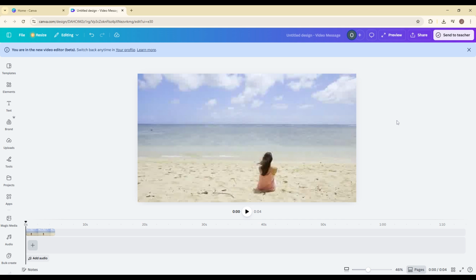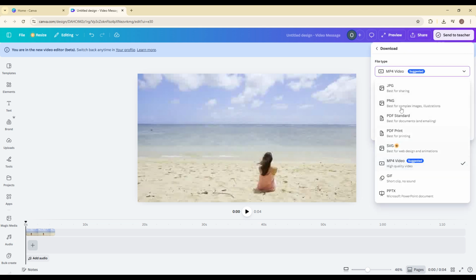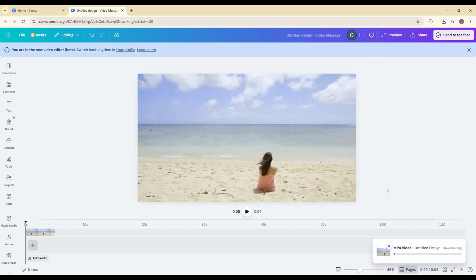When you're completely finished, click on Share in the top right corner, then click Download. Choose your preferred video format, usually MP4 for most platforms, and click Download again. Canva will process your design and export the flipped video ready for uploading anywhere you need.